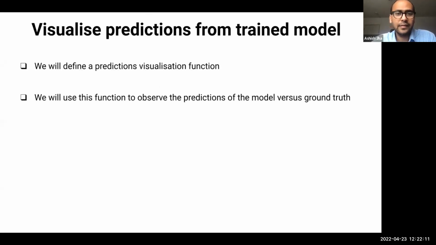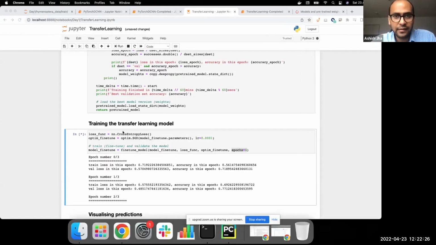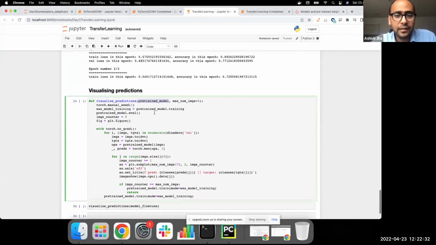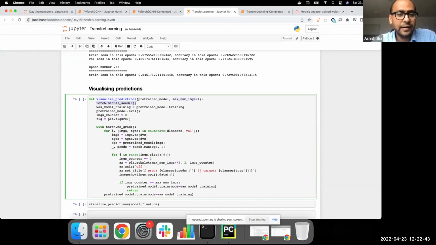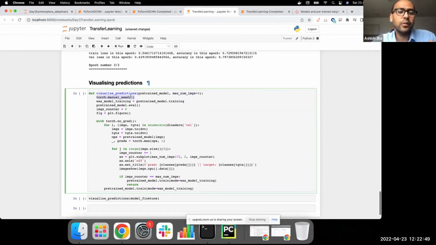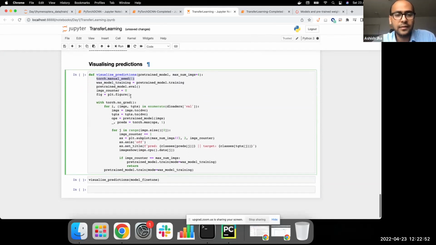This is the first step of our exercise, which is to visualize predictions from the trained model. So first we will define a function which will take in some samples from the test dataset and the model object and give us some visualizations. And we will use this function then to observe the visualizations. So let me walk you through this function first. It takes in the pre-trained model object, which is important for making predictions. And then it also takes in a parameter which says how many images you want to visualize for predictions. Here I set the seed to 1. This is again for reproducibility, so that if I run this function again and again, we see the same 4 images and we can reproduce the results.